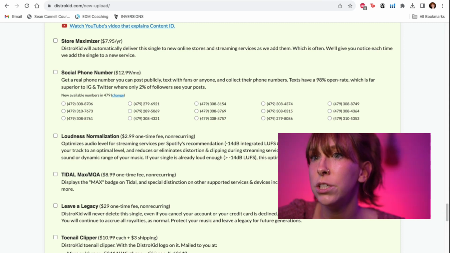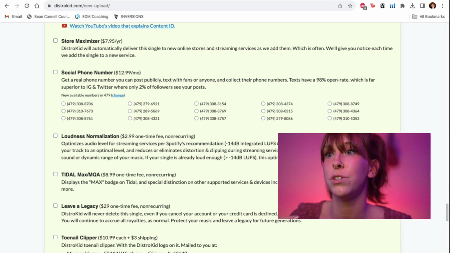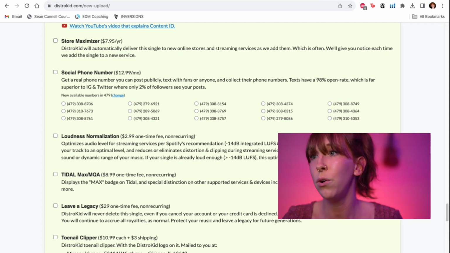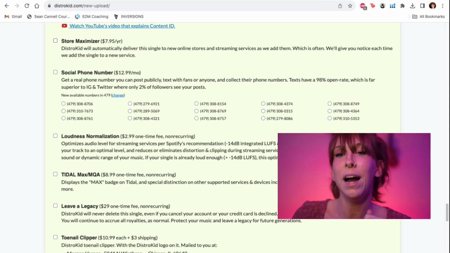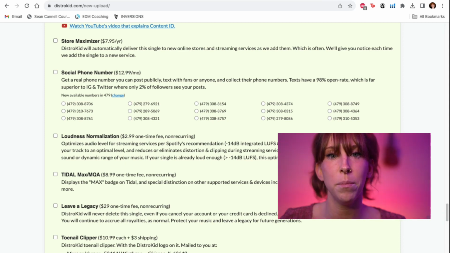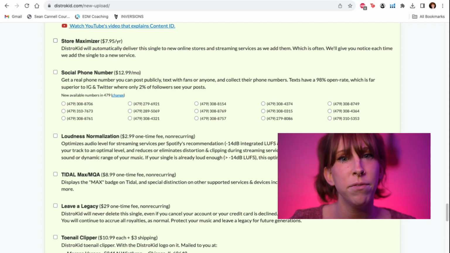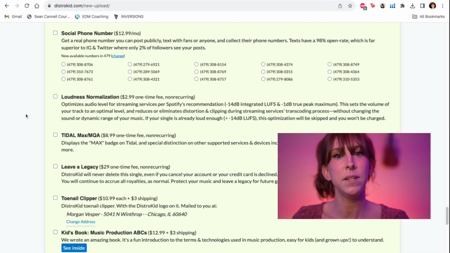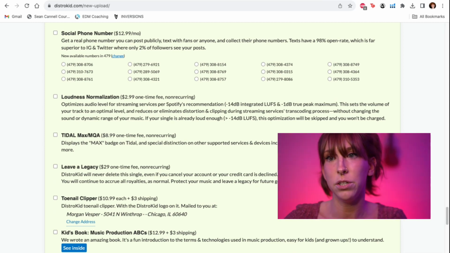Store Maximizer. Distrokid will automatically deliver the single to new online stores and streaming services as we add them, which is often. We'll notify you each time we add the single to a new service. So like I said, I had a feeling you do have to pay for this, but it's so worth it because what if there is a new streaming platform that just takes off and everybody's like, oh, I don't even use Spotify anymore. I'm using this new app, and if you select this, your music will automatically be added to that too.